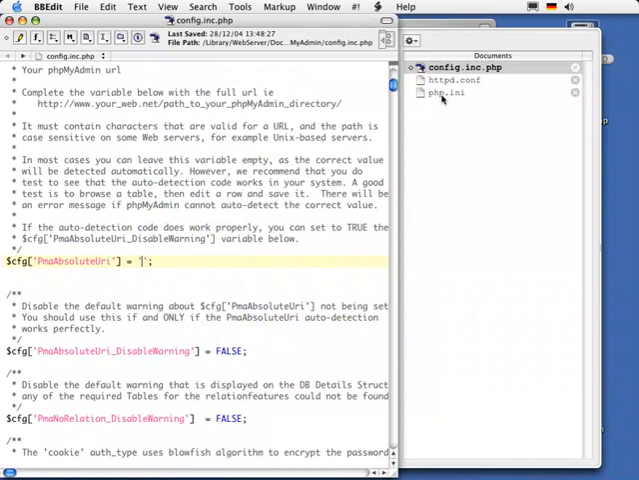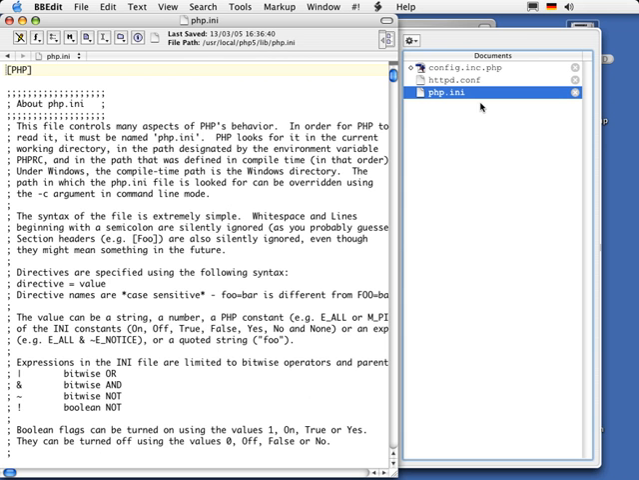Now you may need to do php.ini configuration settings here. You can see the path directly there: user local PHP 5 or PHP 4, lib for library, and then php.ini. That's your php.ini file. You may need to change that to make some changes for PHP.